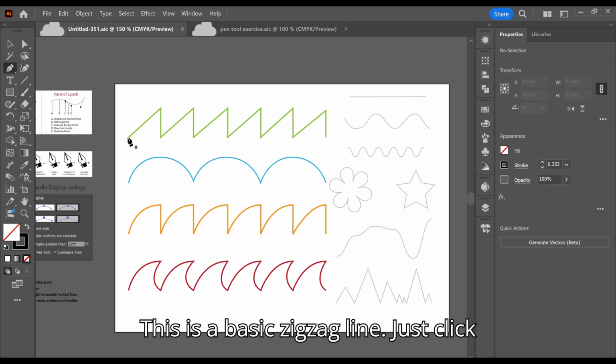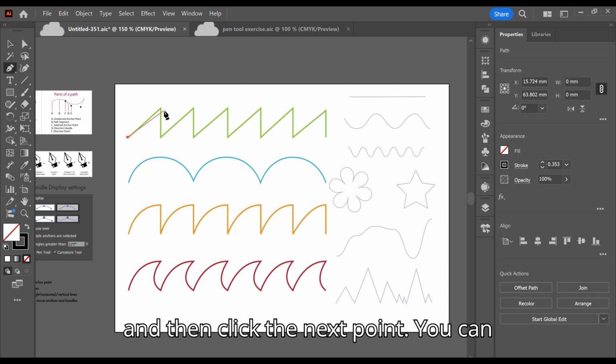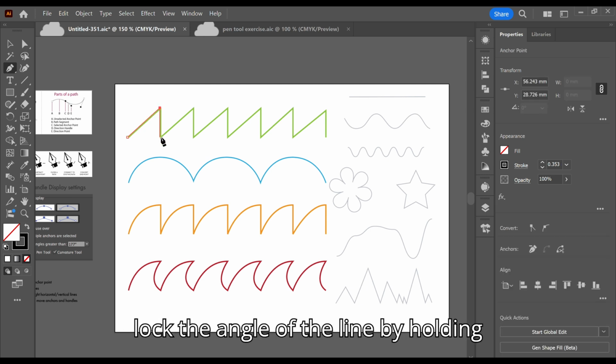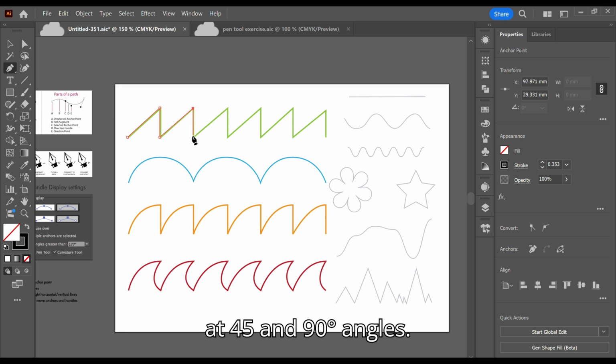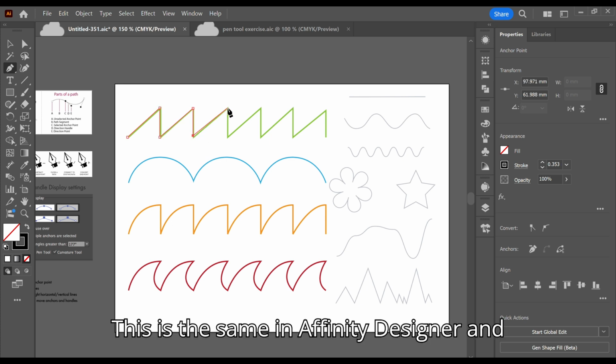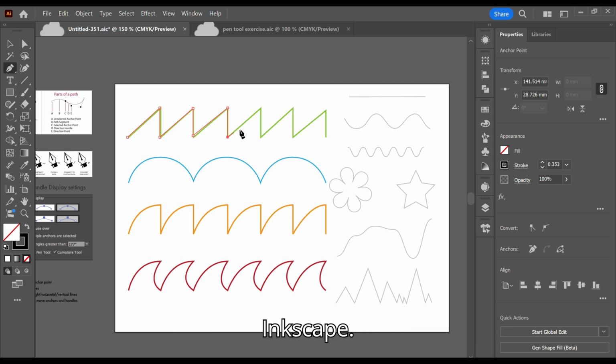This is a basic zigzag line. Just click and then click the next point. You can lock the angle of the line by holding Shift on the keyboard. This will lock it at 45 and 90-degree angles. This is the same in Affinity Designer and Inkscape.